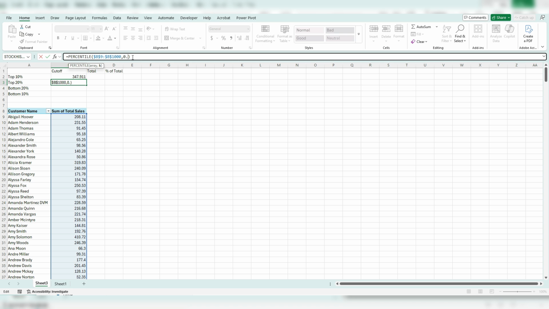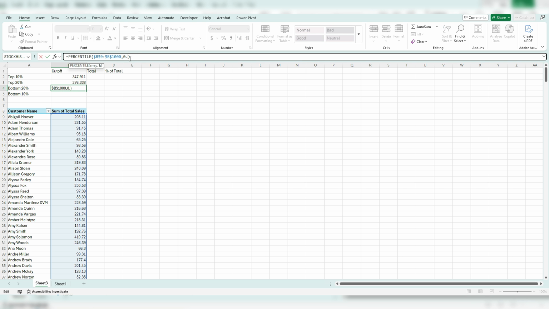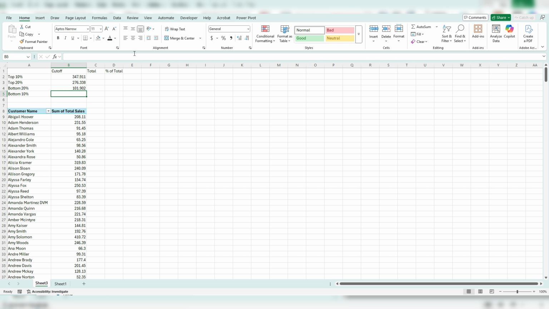And here I'm going to type in 0.8. So 276.338. As you can see, it's a lower amount because now it's encompassing the top 20%. Copy this down. When we're looking at the bottom 20%, now I can set it to 20%, and for the bottom 10%, set it to 10%. So as you can see now, we can see these different cutoff points and how this is all going to work. We're basically looking at the different buckets to say if it's greater than or equal to this amount, then it belongs in the top 10%.